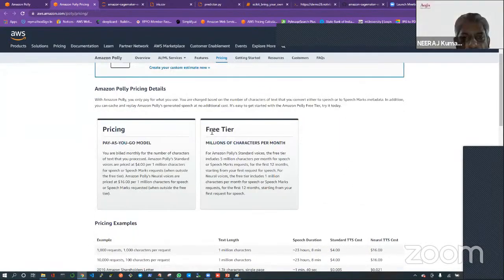Understood. If you see the pricing of the free tier, millions of characters per month are free, and that is free for the first 12 months. So up to 12 months, every month you can have a million characters converted into voice free of charge.